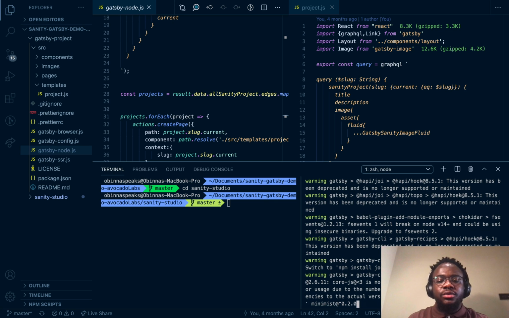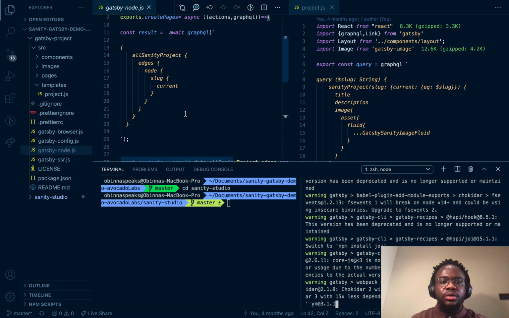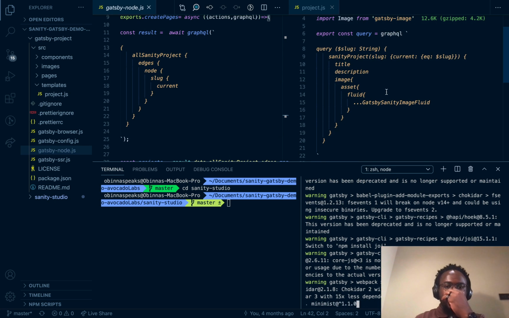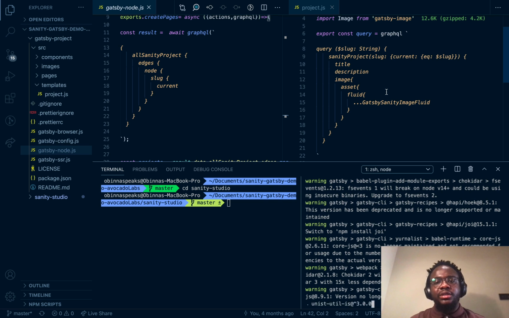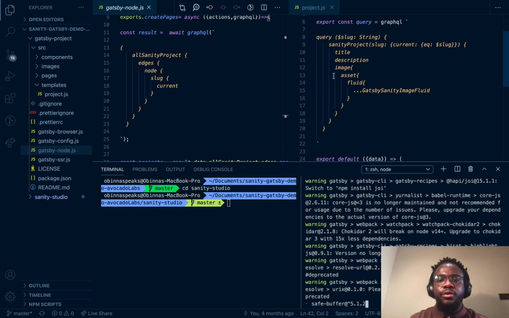While that is running, we can take a look at what a GraphQL query looks like. Like I said, to be able to use Gatsby, you don't need to understand every part of GraphQL. You can look at this kind of query, just reading it as it is, and see that it kind of looks like an object.